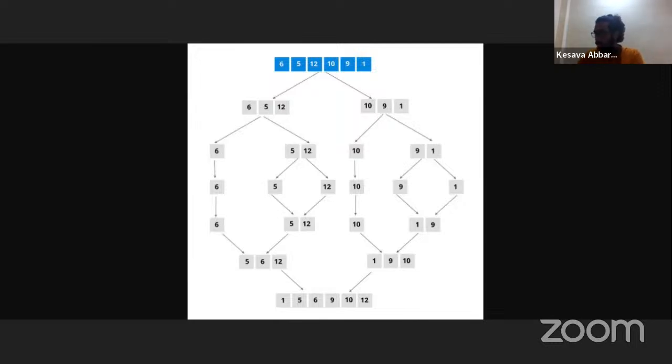Let's take an example first. First, let's try to solve it on paper, and then we'll try to bring it in the form of a code. And let's also try to see what's the time complexity of merge sort.